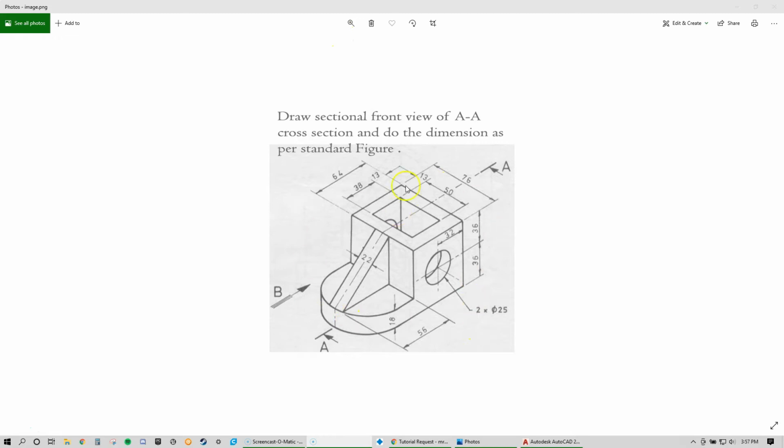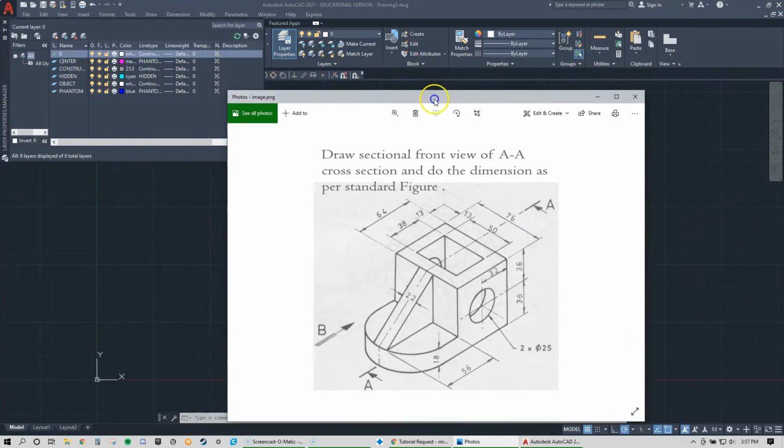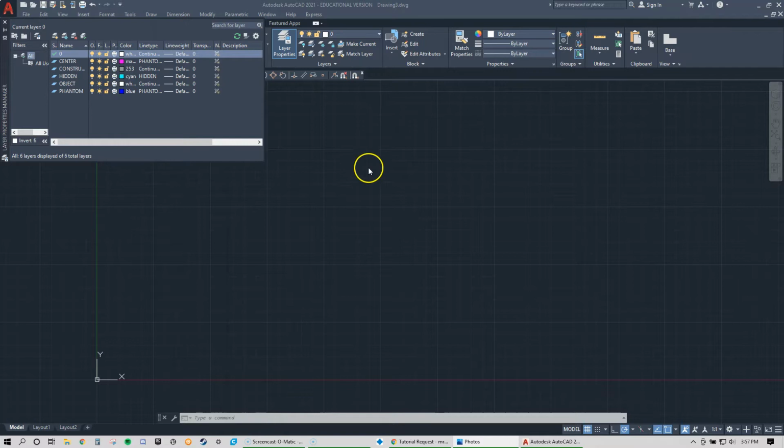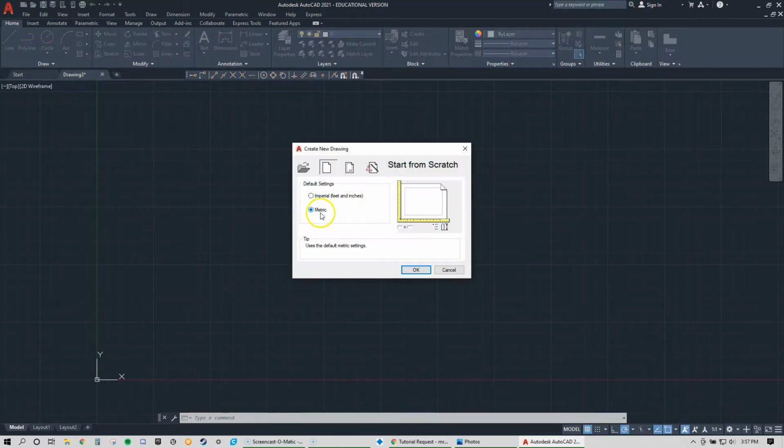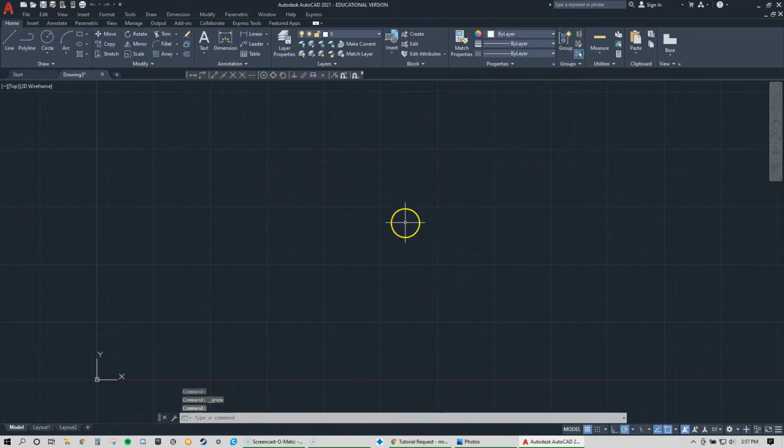So here's our part. It's in metric. If you watch some of my other videos, I'll show you how to set up with metric, but the easiest way to do that would be in your startup options, changing it to 1, and that'll give you the option for when you start a new drawing to choose metric here or use the wizard or things like that.